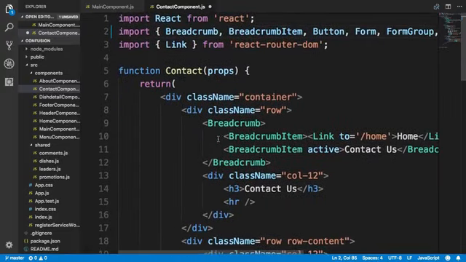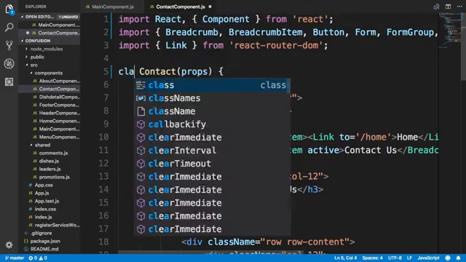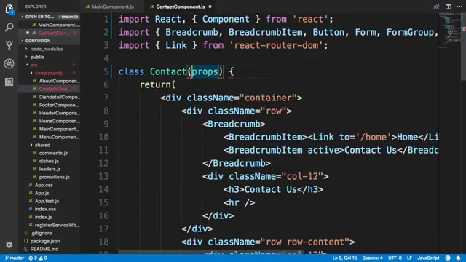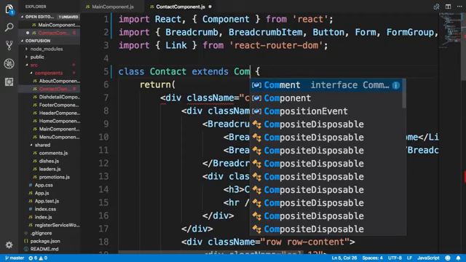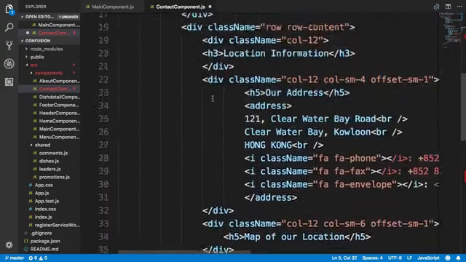Then, since we need to store the state of the form in the state of our React component, we need to turn this component into a class component. That's the only way it'll be able to support controlled forms. So let's go ahead and turn this into a class component. First, let me import React, Component from React, and then turn this into class Contact extends Component.